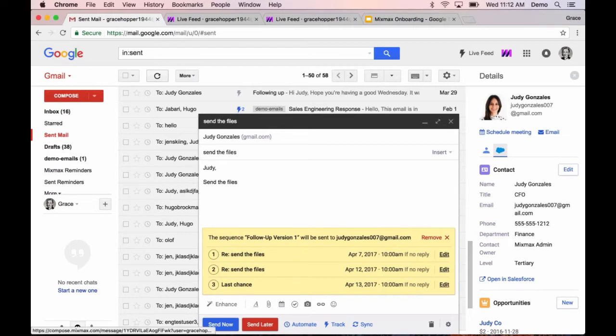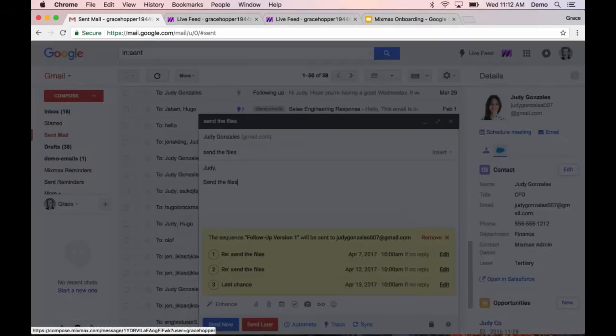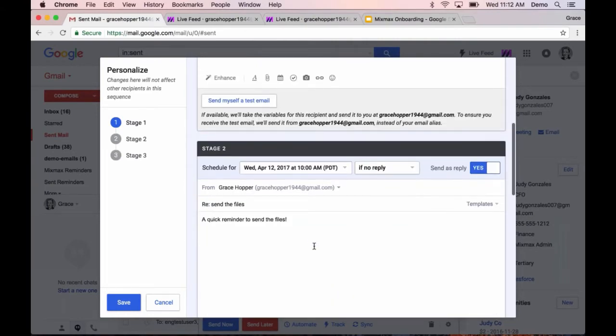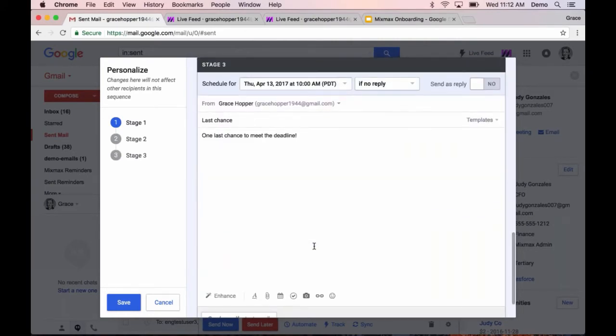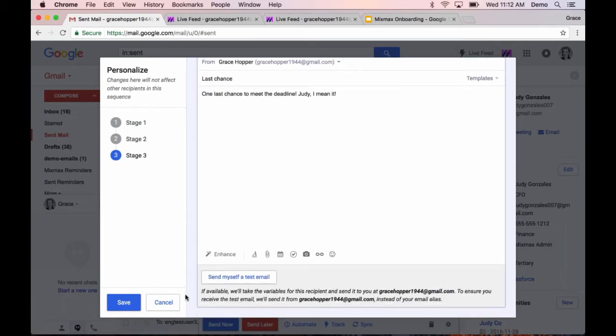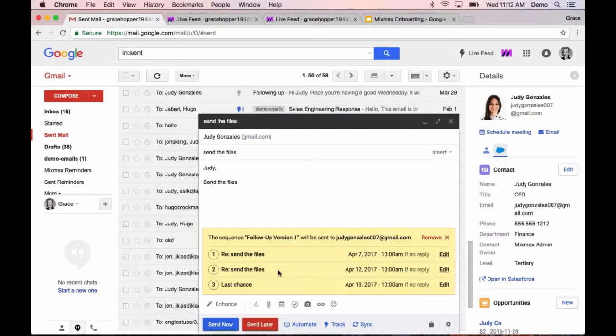And we can see what that looks like. I'm just going to click the Edit button here. We can see what that looks like and edit this. It says, hi, did you get my prior note? Please send the files. And look, we're actually pulling in the subject line of the email that I just wrote there. So you can see the different stages that she'll receive. We can go ahead and edit these. One last chance to meet the deadline. Judy, I mean it.